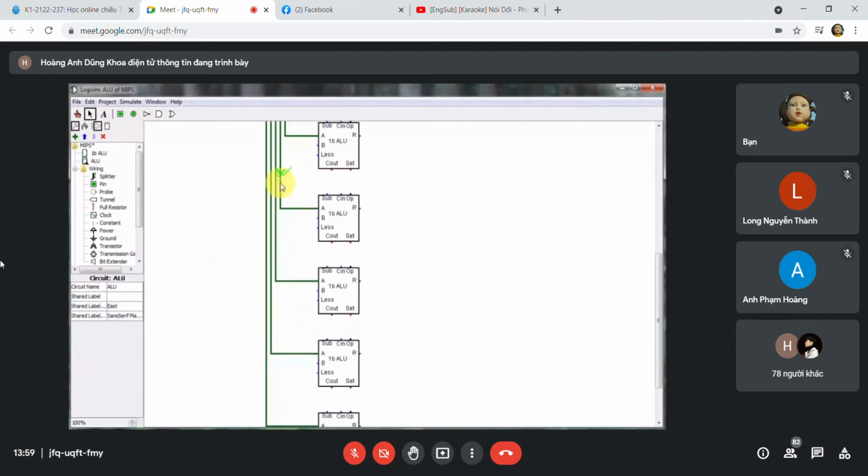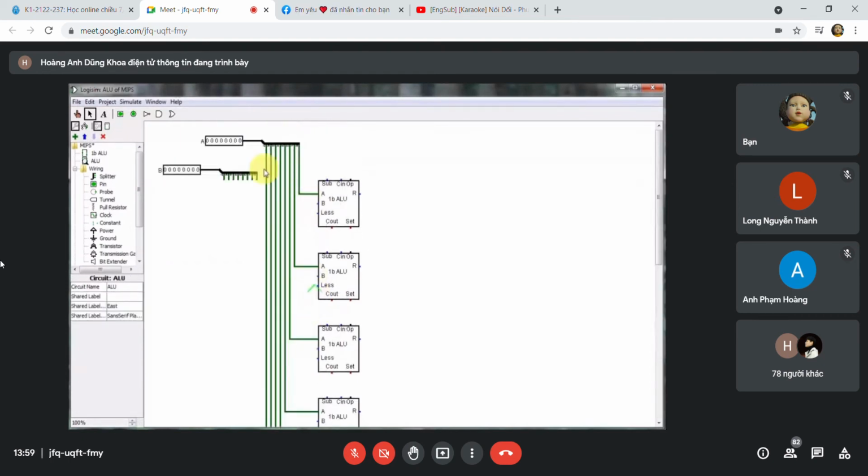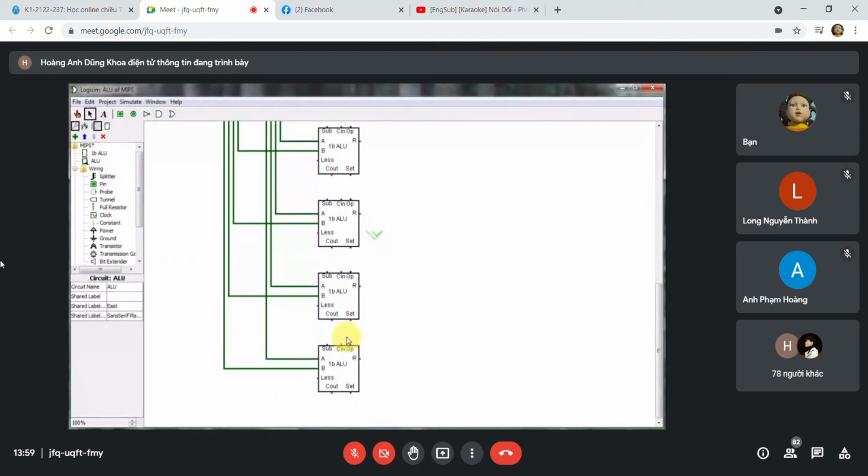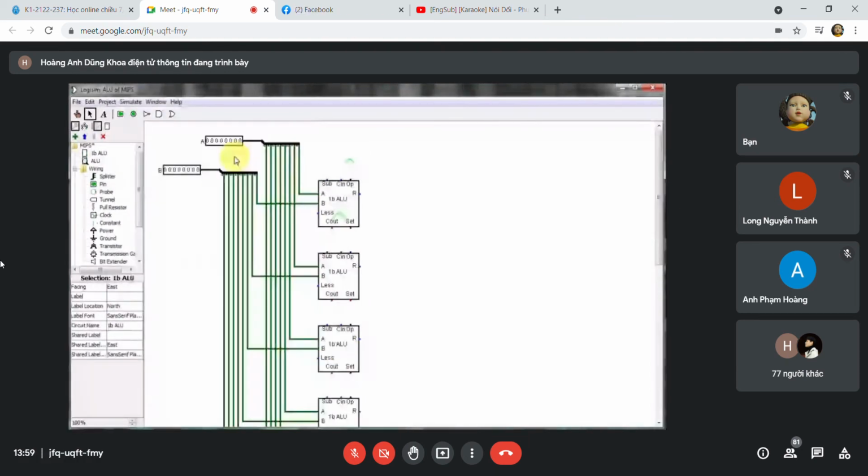I've run all of my A wires here, you can see, to all my 8 ALUs. And now I'm going to start running my B's. So now I've run all of my B wires, you can see here. Every ALU has its own A and B based on the values. And now we need to start hooking up the ALUs to each other.